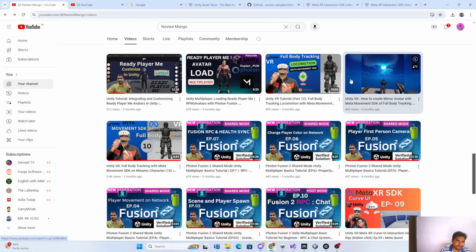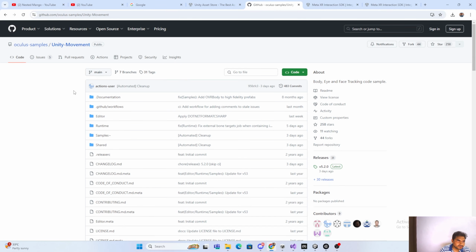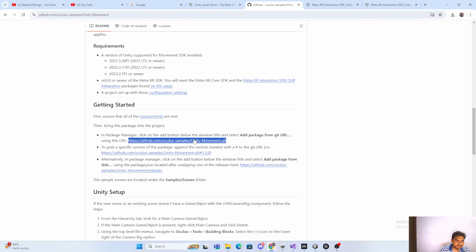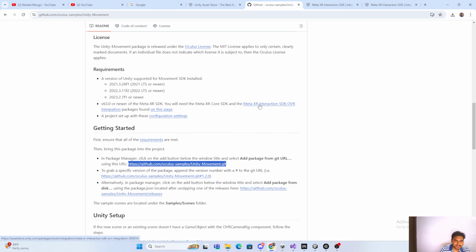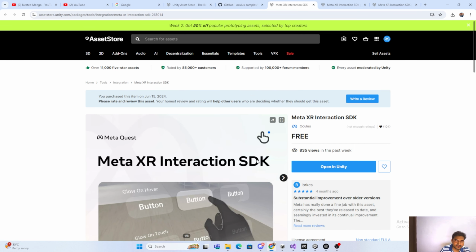So if it is the same case that you are not getting the sample scene, in this video I am going to tell you how you can get it. Here you can see a few things have been changed, so I want to mention them. Last time you had to install this one separately, but currently it is coming in the Meta XR All-in-One SDK. So in one SDK you will get this one, and you do not have to install it separately.